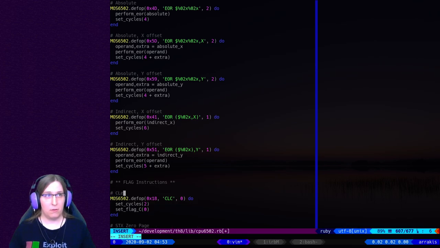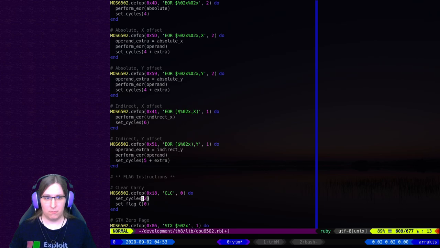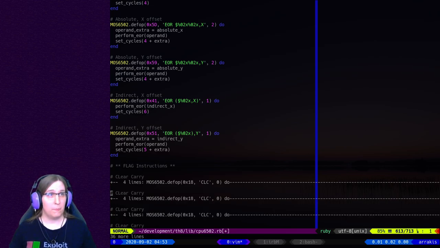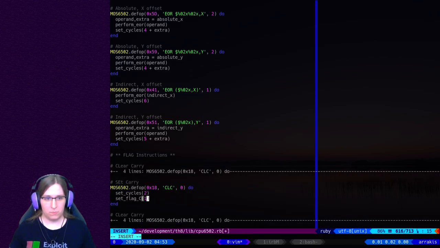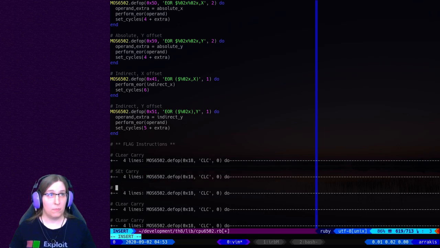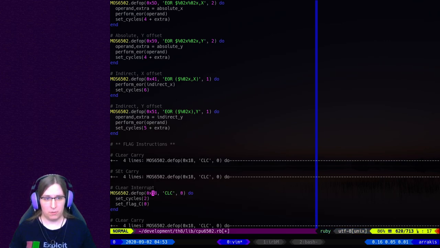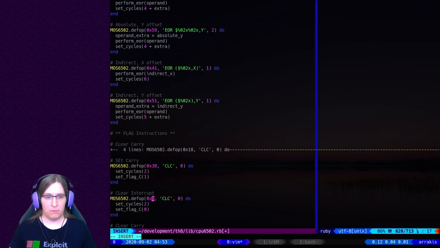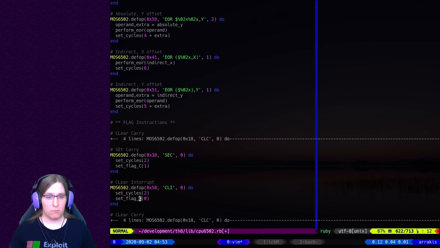Clear carry. 18. How many do I have? Got 1, 2, 3, 4, 5, 6 to set. Got the set carry. Next up, clear interrupt. 5-8. Clear interrupt.